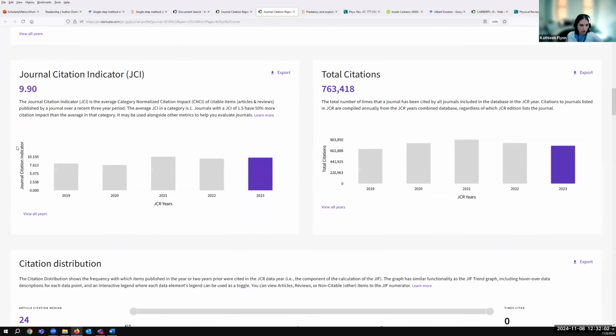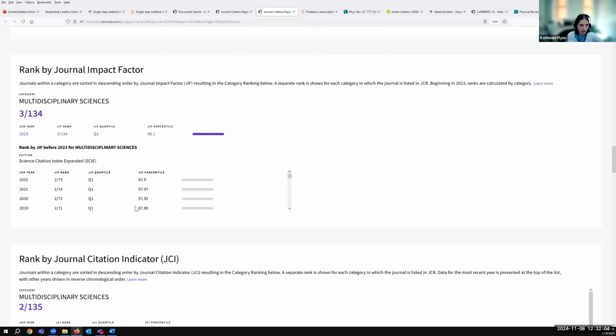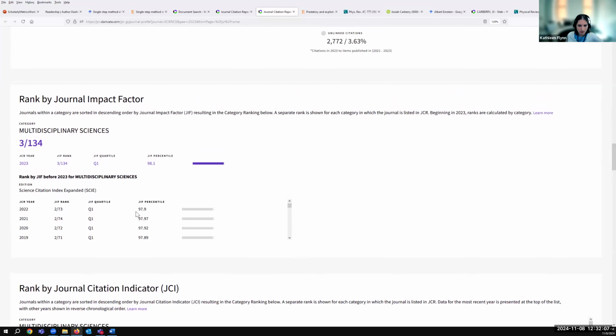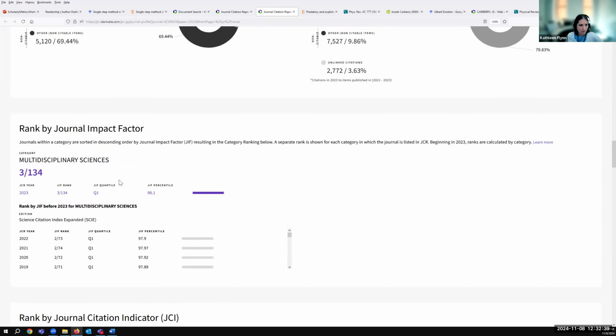But if I scroll down a little bit more, ignoring these things here, journals in Web of Science are also put in categories. This one just happens to be in one, but it can be in more than one, and we'll see an example of that in a second. But this one is in this category, multidisciplinary sciences, because, again, it's just a huge journal. It sort of covers almost anything in the sciences. So in that category, it's ranked right now 3 out of 134. It's in the first quartile here. We can see the history of its rank over time. But that's this journal.